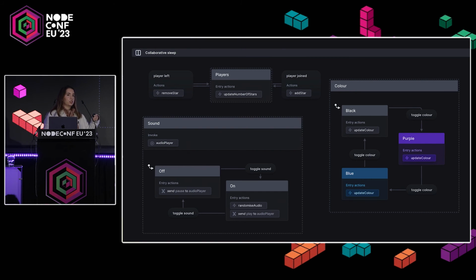So in Stately, we've actually got something that's really basic right now, but it gives you the ability to generate test paths from your state machines, which can really speed up a lot of your model-based testing situations.